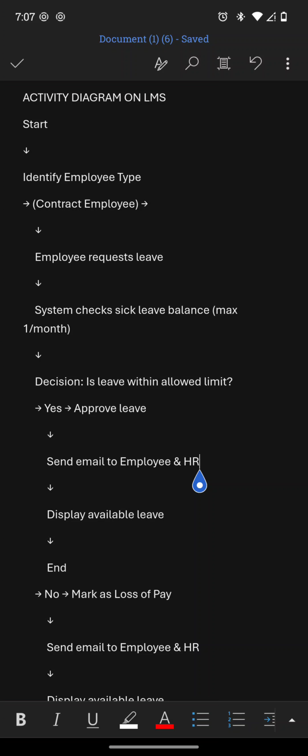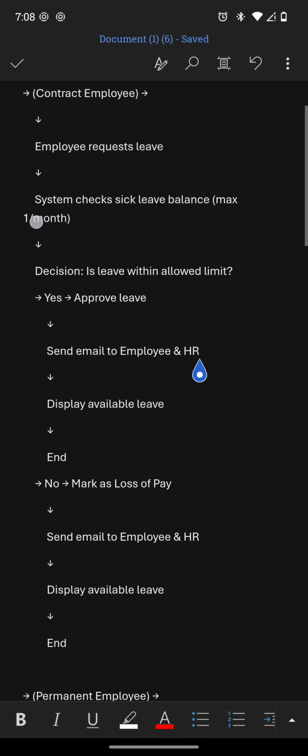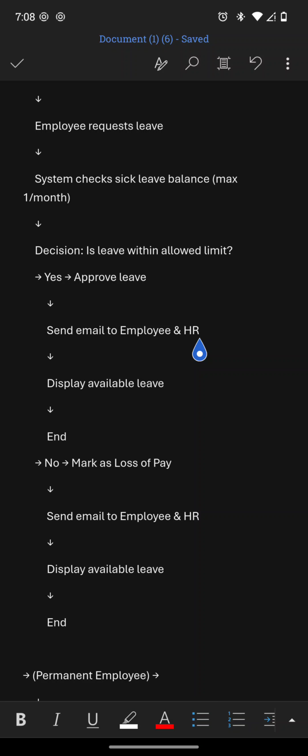First, to get started, the kind of employee should be identified, and the employee should request a leave. Then the system should check the sick leave balance. The maximum for the contract employee should be 1 per month, and based on that, a decision will be taken. Is leave within allowed limit? If yes, then it will be approved.